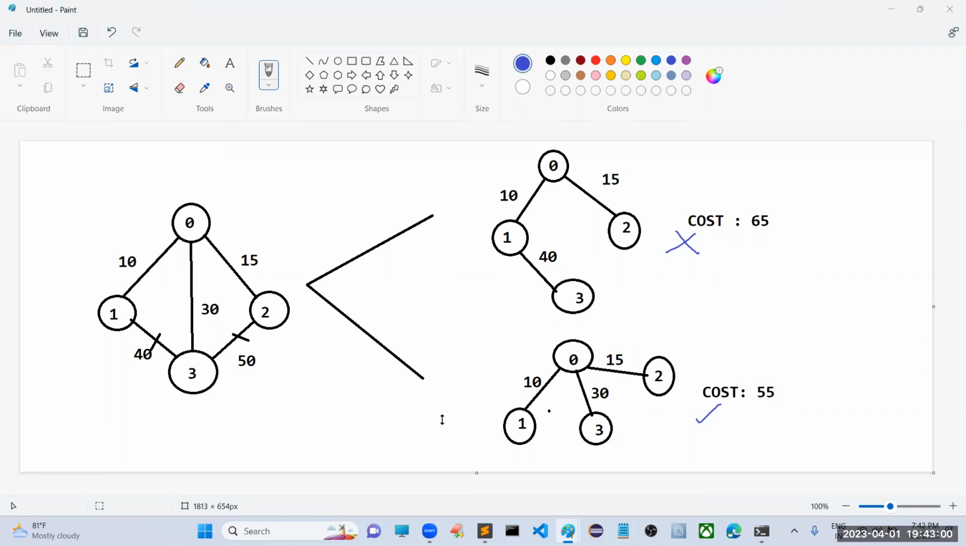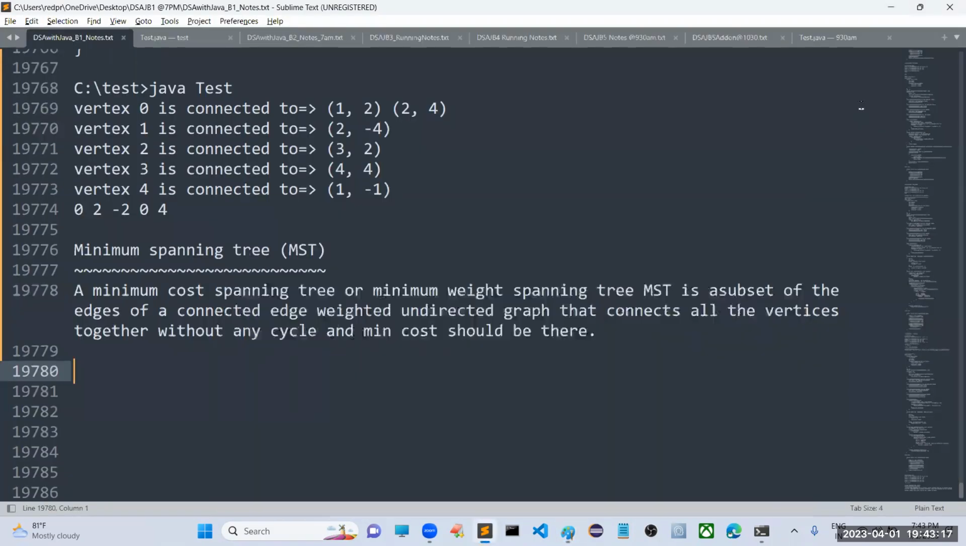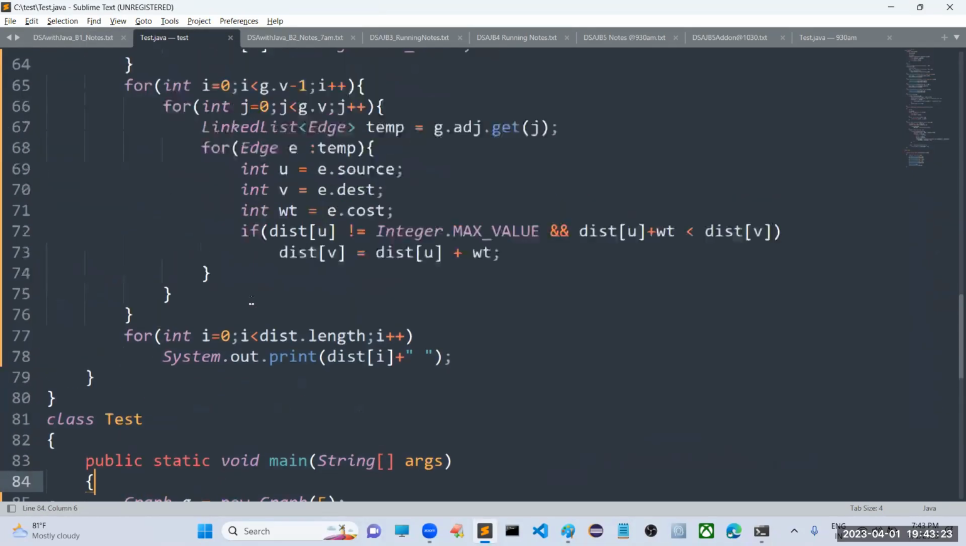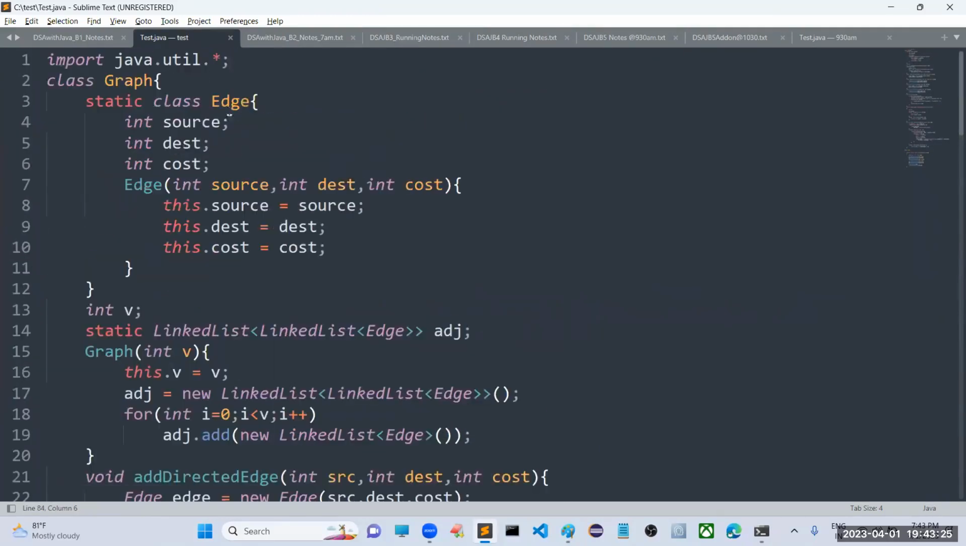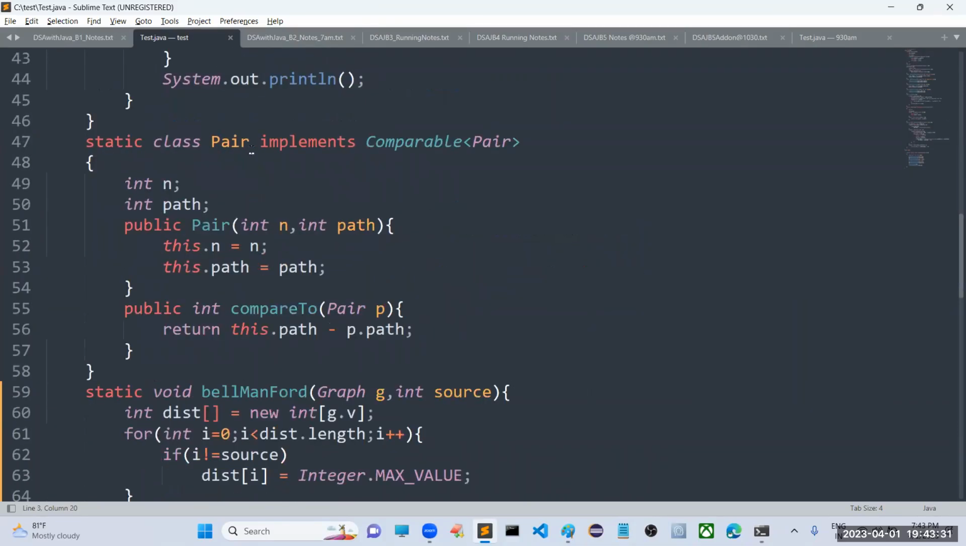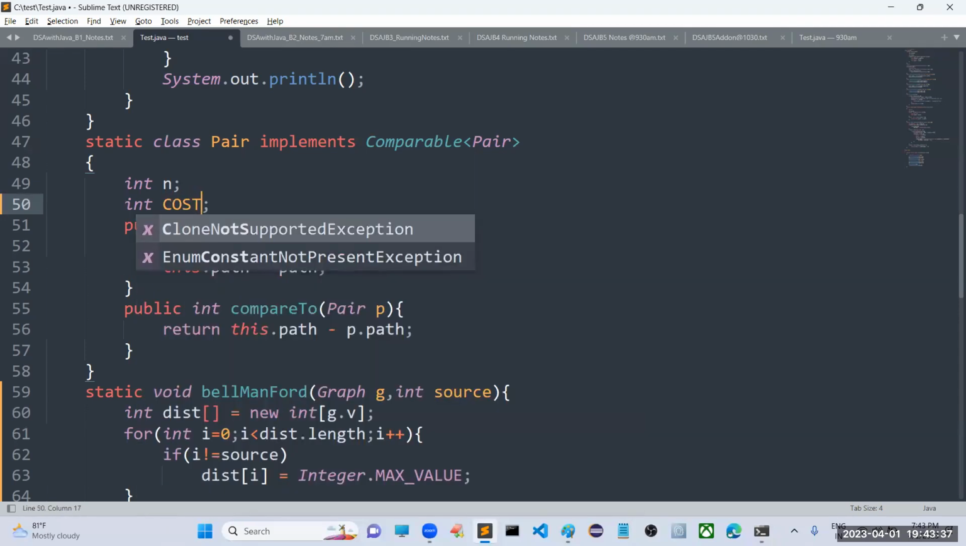Same example only, I have just taken another example for understanding purpose. Right. Sir, for this algorithm also, do I need to go for the pair class, all these things? So that means this program should be as it is available. Okay. So which things are required? Edge class is required, and this pair class is also required. But in this pair class, instead of path, I am going to take cost, because based on cost only we have to do modifications.